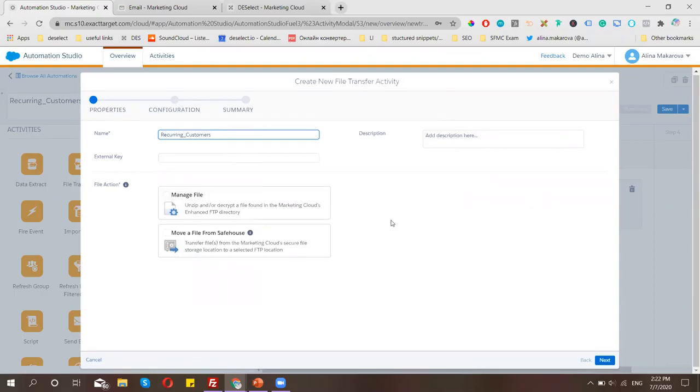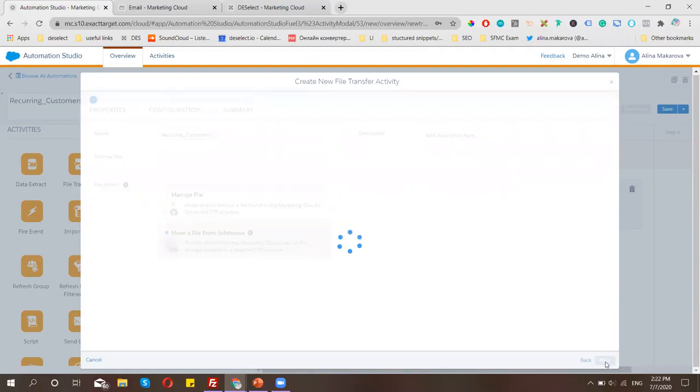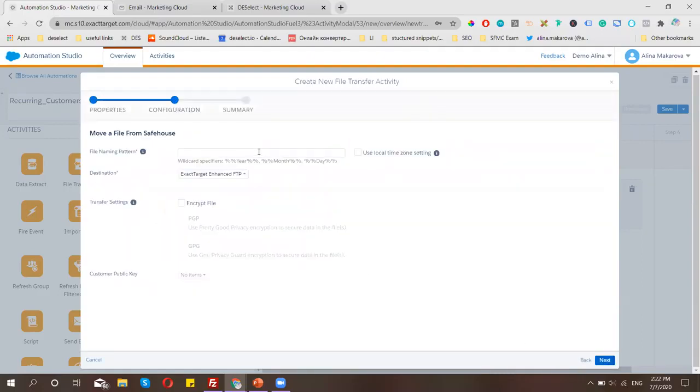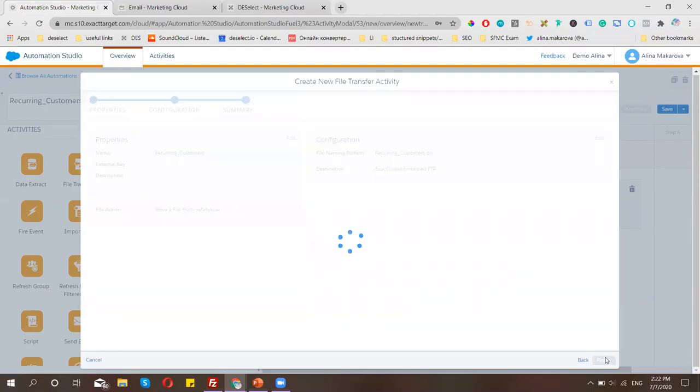And here we need to select a file action. This is what we're going to select: move a file from safehouse. So you're transferring the files from Marketing Cloud Secure File Storage location to your selected FTP location. Press next. For file name and pattern, as I was saying previously when we were defining the same thing for our data extract, this should be the same name, and everything else here remains the same. We're not encrypting the file or anything. Let's press next and finish.